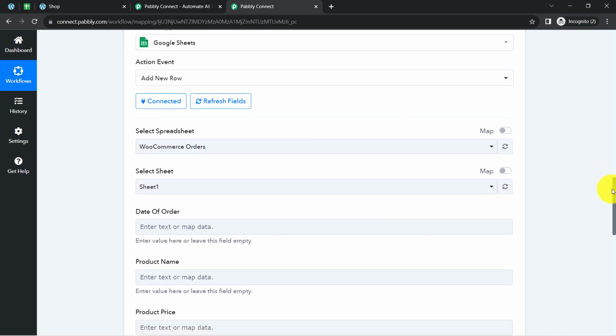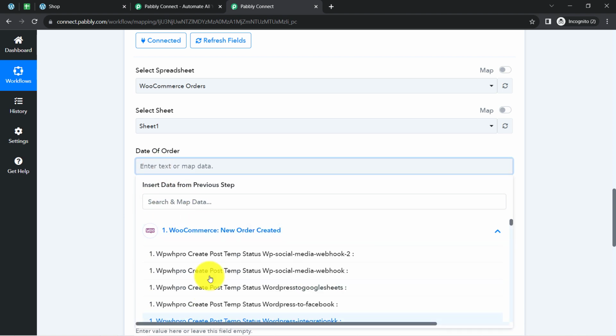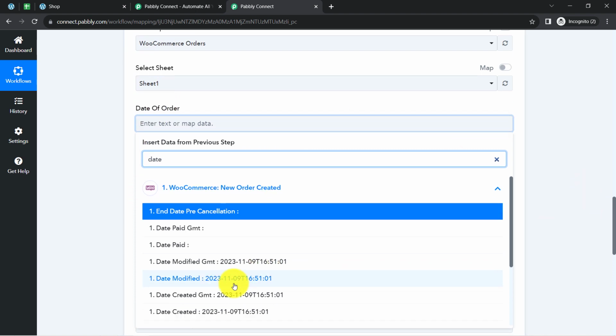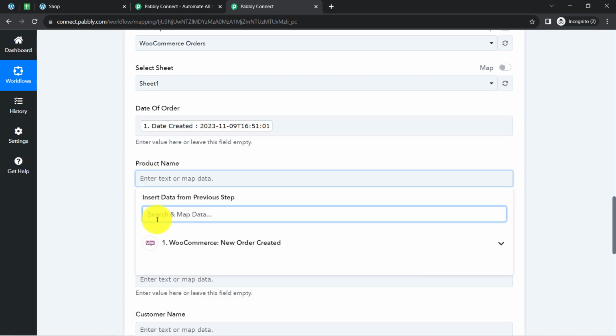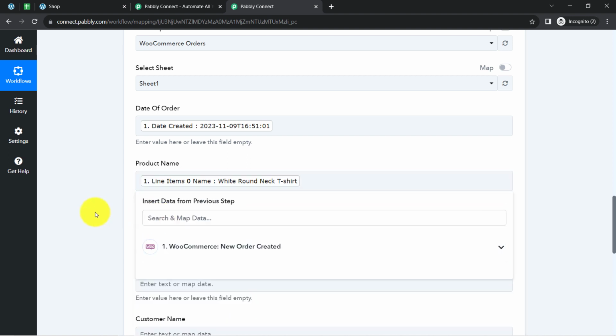I am going to map the above data, which will replace the data automatically when this automation works in real time. Mapping is very simple. Click on this field and you will find the above data here in the drop down. Simply search or select that data. So it is asking for the date of the order, searching for the same, and here we have the created date. It is asking for the product name, so let me search for the product name also, which was something like white round neck t-shirt. So I have mapped it successfully.